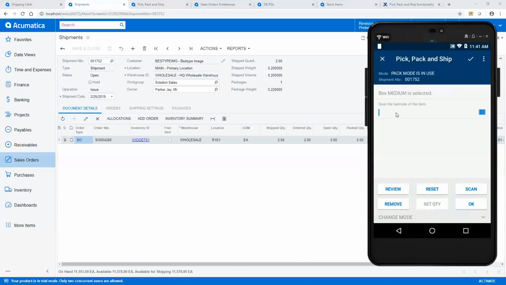So there's no need for locations here. I should have had a couple different items, but if I go in and scan that, you'll see that now I can confirm that my box is complete, or I can continue to scan. So I'll put both widgets in one box.